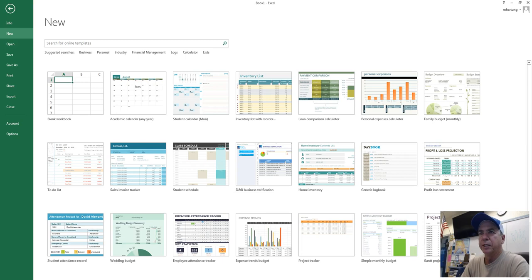So once you've started Excel, you will come to a window that looks like this. And within this window you have the option in the upper left of starting a blank worksheet. Also notice that you have several templates that are already created, and later on if we get a chance we might take a look at some of those. But for this video we want to start with a blank worksheet.